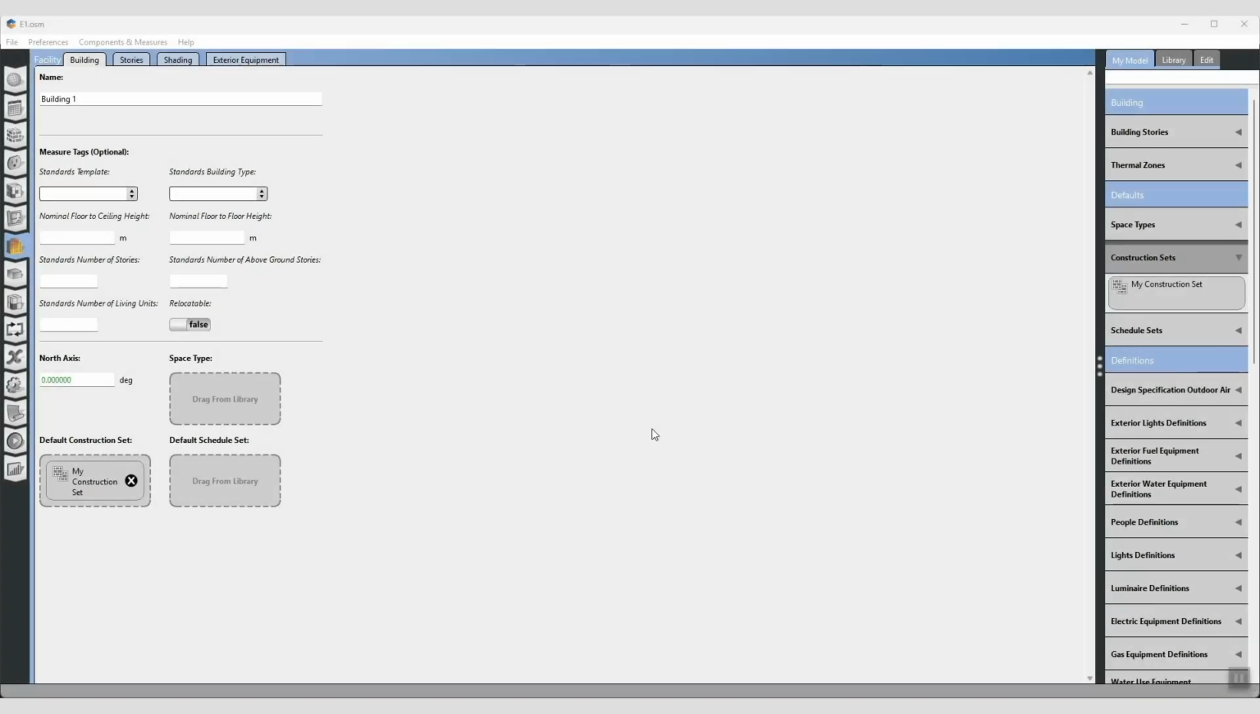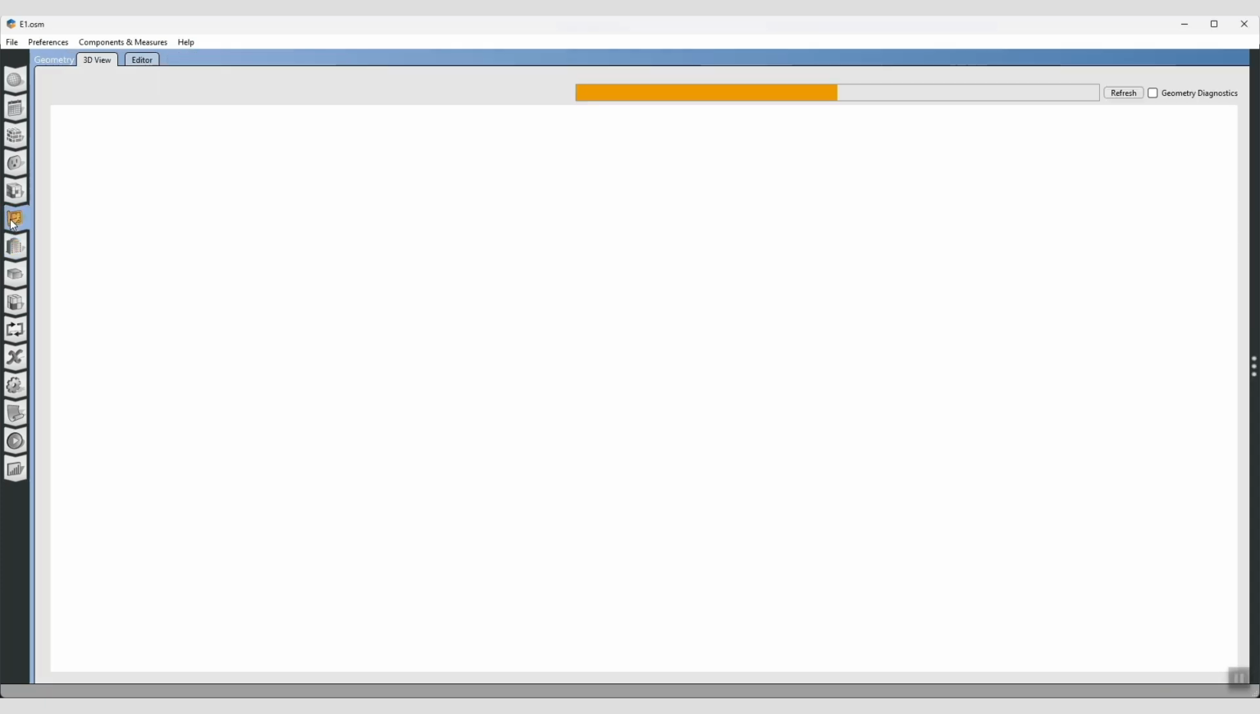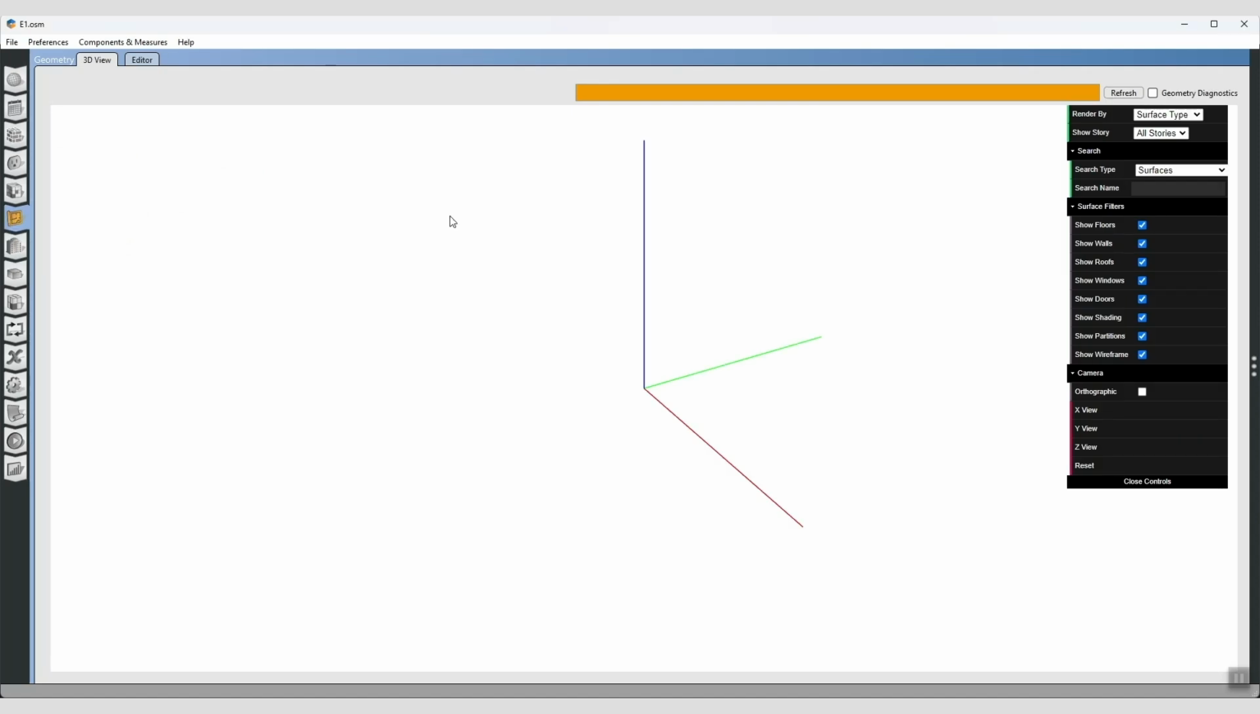With weather files and our construction set in place, it's finally time for the fun part, creating the building geometry. Head over to the Geometry tab on the left-hand sidebar. This opens OpenStudio's powerful geometry editor and previewer. When you first switch to the Preview sub-tab, you'll see an empty window. That's normal because we haven't drawn anything yet.